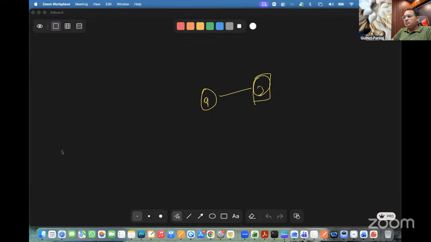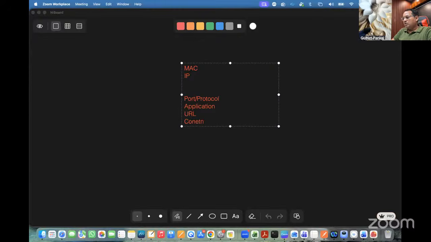So if I have to protect anything apart from the MAC and IP, how can I do that? If I want to do some port level, protocol level protections, some URL level, application level protections, and I want to inspect the content. Content is basically your actual data. Most of the time, we face a lot of cyber attacks from the actual data, like any attachment, right?